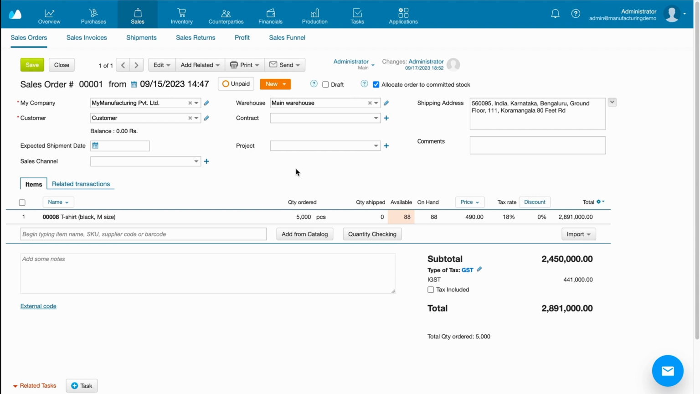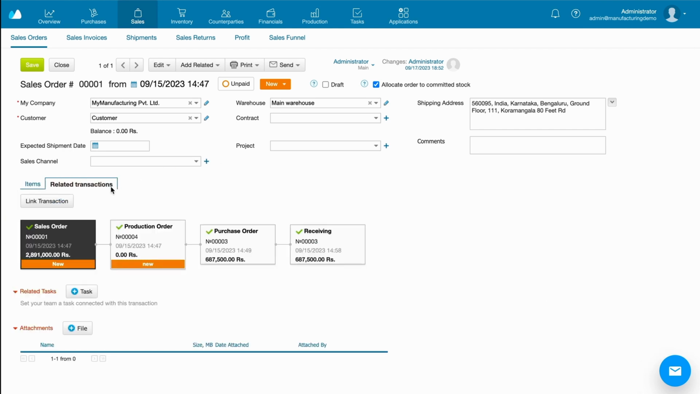Let's consider this case. We received an order for 5,000 t-shirts. We created a related production order. To supply raw materials, we created a related purchase order, and after receiving raw materials in stock, we created receiving. We are going to produce in small portions, as soon as at least 500 t-shirts are ready. We want to ship them to the customer. Let's go to the production order.